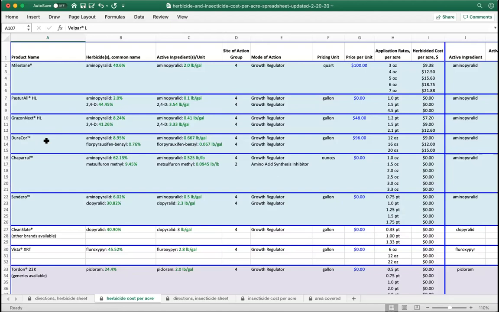So if you happen to download the 2019 version, you would definitely want to download the 2020 since we've added Duracor, the newest product from Corteva. So when we compare those two, Grazon Next HL was $48 per gallon. Duracor is $96 per gallon. So you have about a $2 to $3 per acre higher cost on Duracor than Grazon Next.